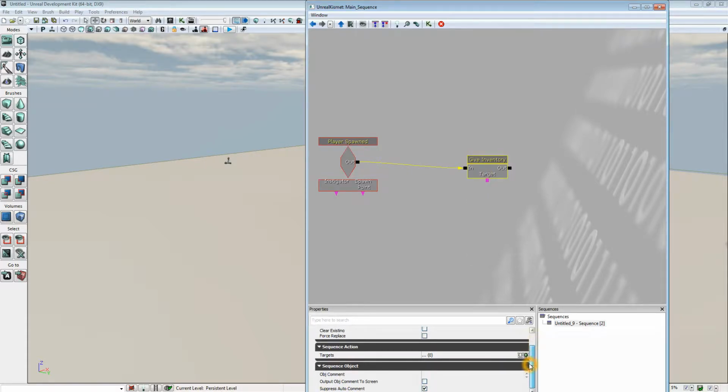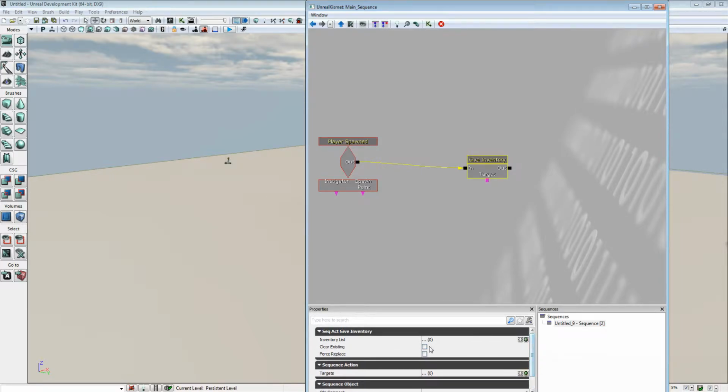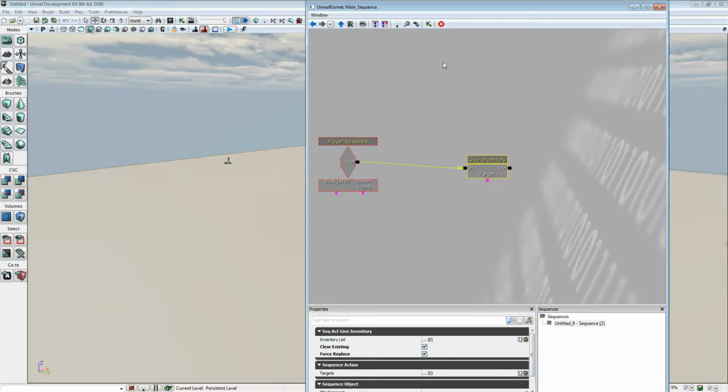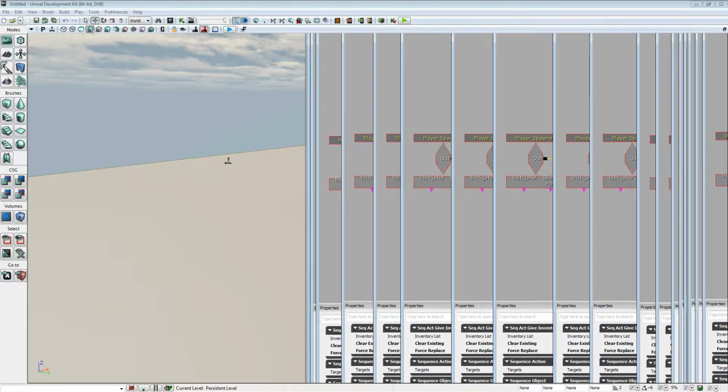So inventory list 0... Clear existing, you want to put that one, and you can force replace too, just in case, and I guess that will be it. So that should work. Let's just put Kismet away, and let's try this again.